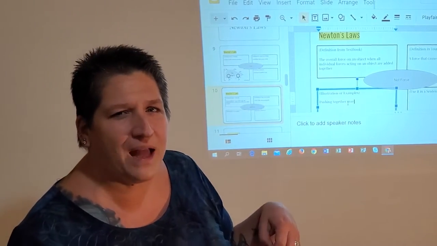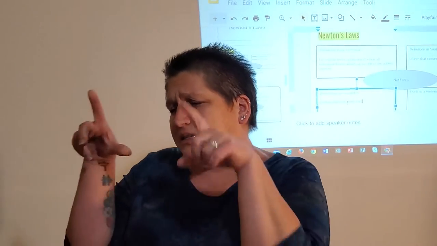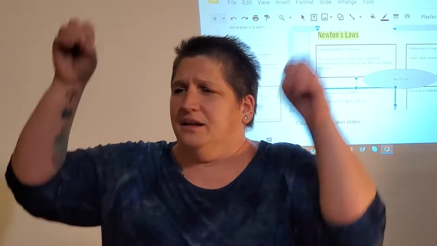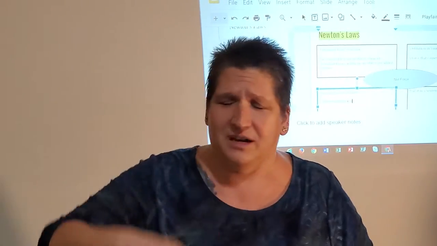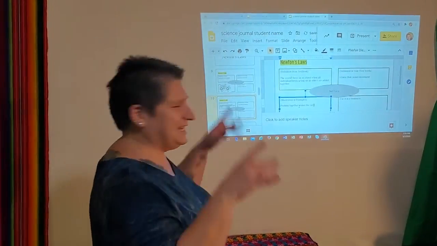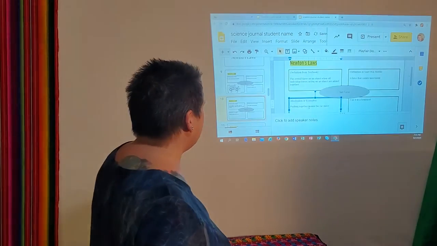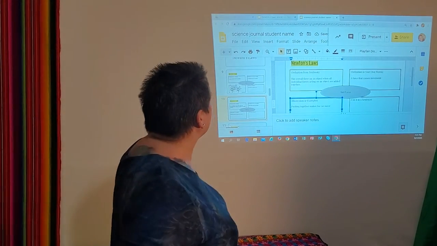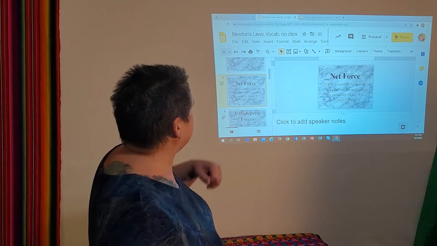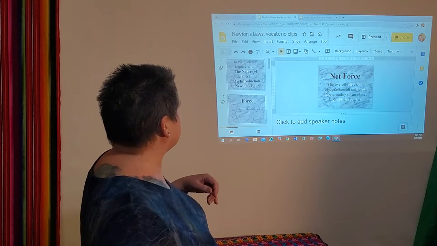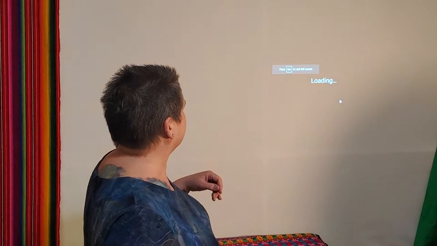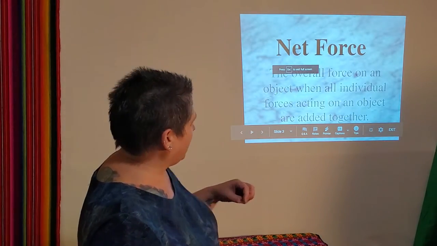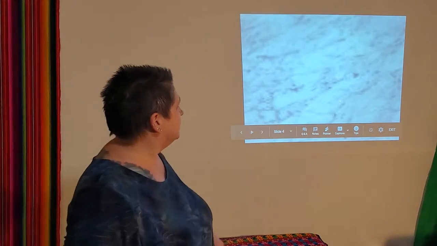You can put an illustration there. You can get a picture from the web. You can even draw it, take a picture of it, upload it, drop it in. That's a lot of work. But you guys, you're more techie than I am. All right, perfect. Let's go back to Newton's laws. And let's go back to present. Okay, so we're going to keep on going forward.